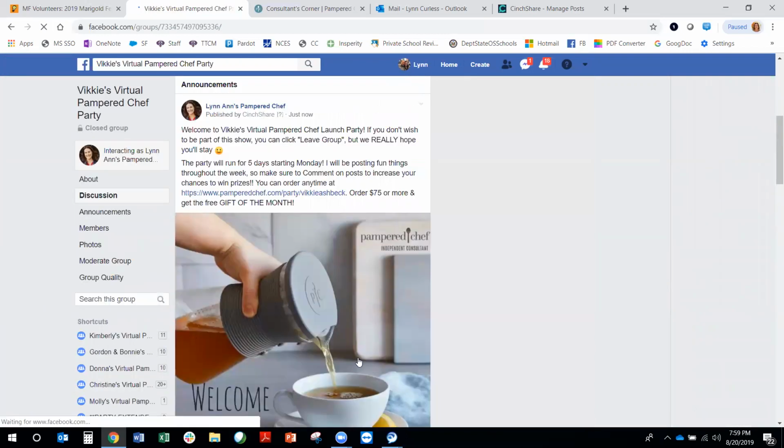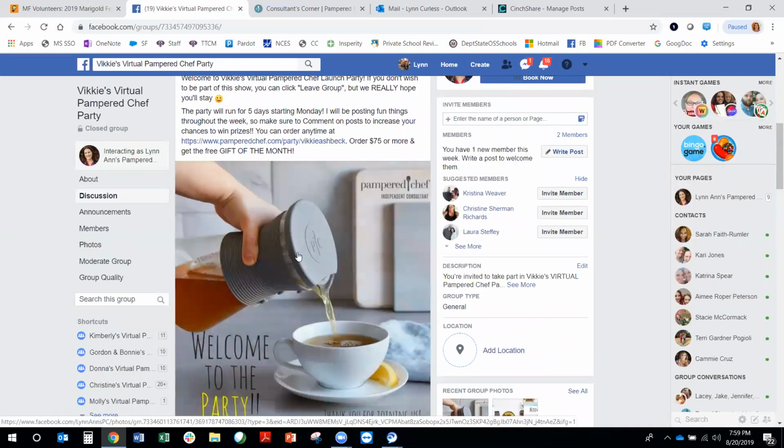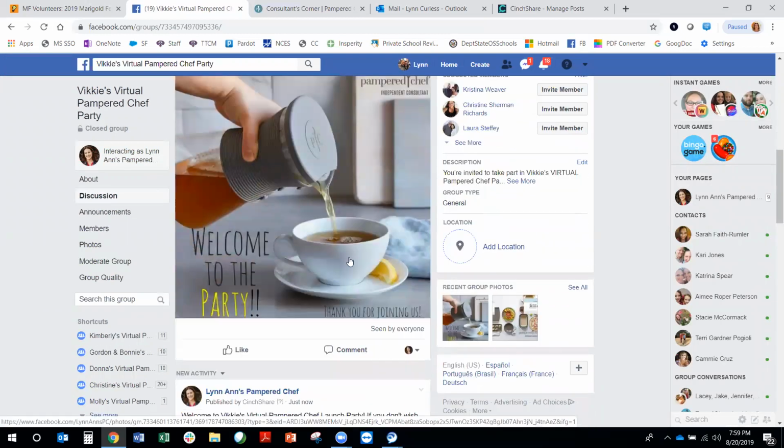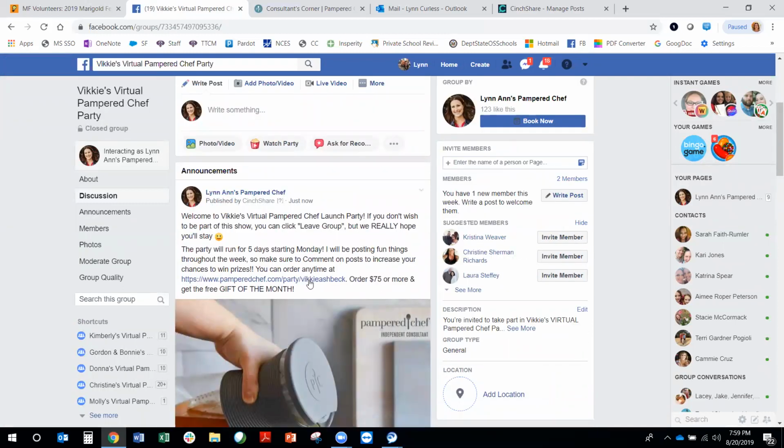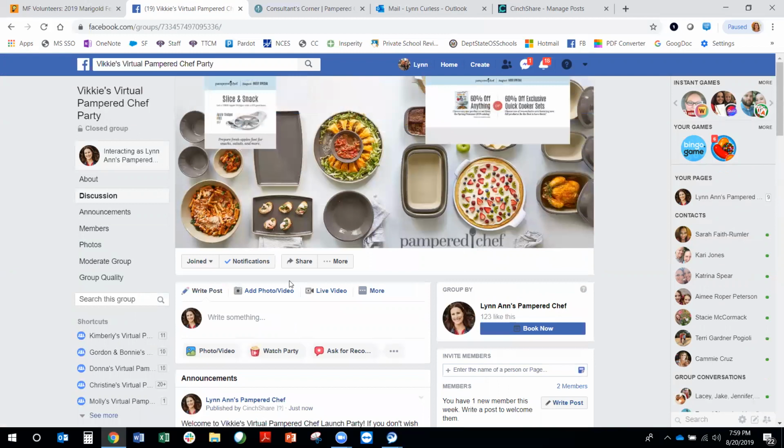So I always mark this welcome to the party with the teacup, and that's my thank you for joining us. It's always at the very top of every group I do. And it's got the typical blurb with the order link, so it's always easily accessible. First thing anybody ever sees when they come into the party group is a way to order. All right, so Facebook's all set. Now we need to add our post. So here's the thing I've also learned. Right now I'm interacting as Lynn Ann's Pampered Chef.